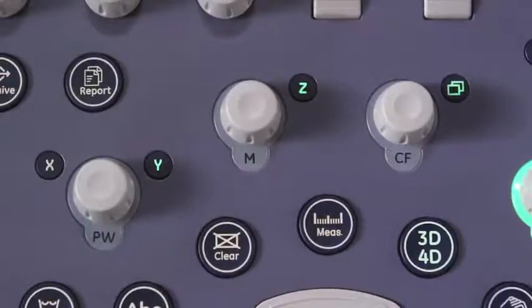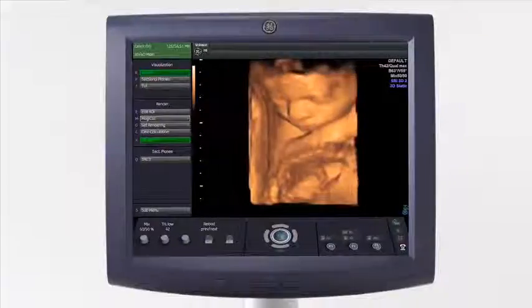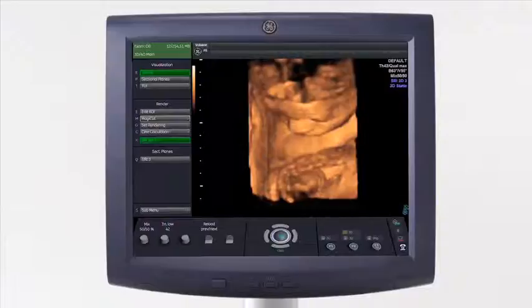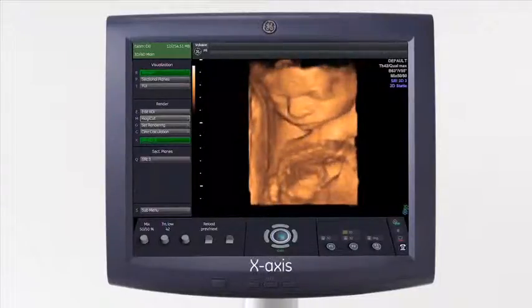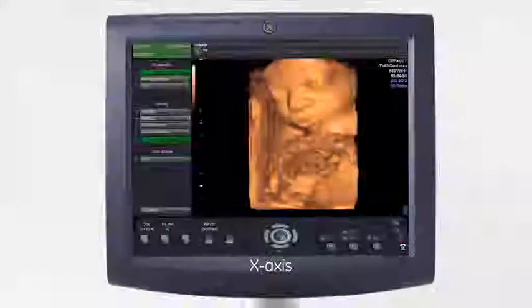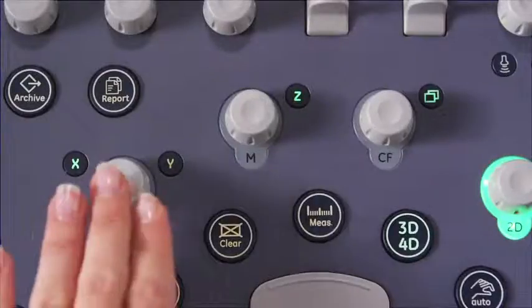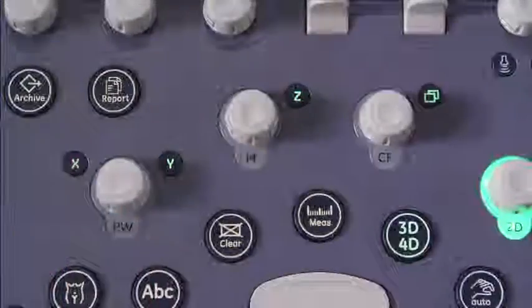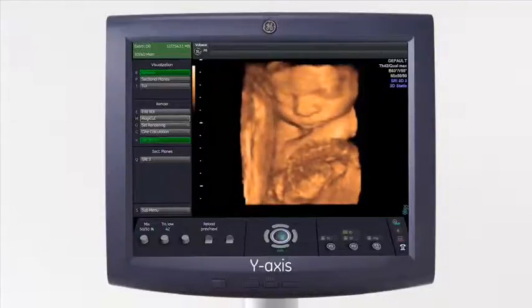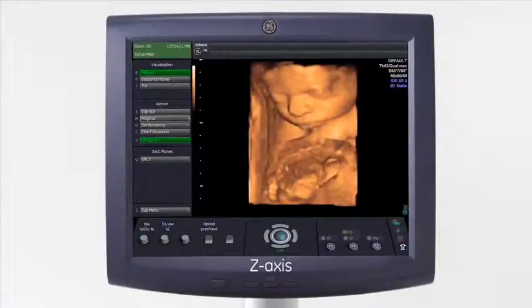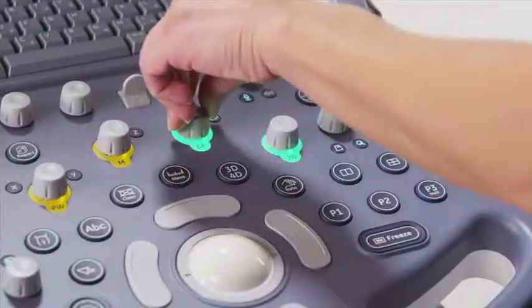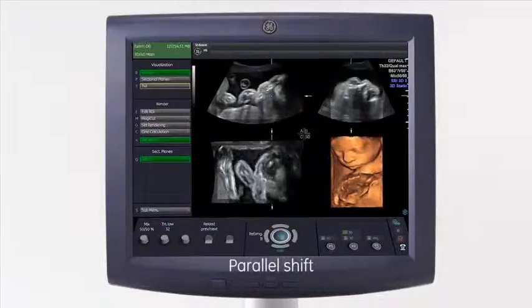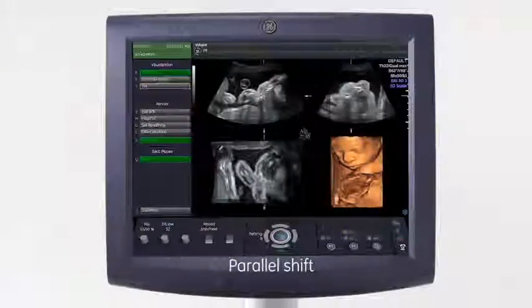Some of the main controls in 3D are rotational axes. The mode control knobs are converted to rotational axis controls when in 3D 4D. The x-axis rotates the volume on a horizontal axis. The y-axis, accessed by pushing the PW control knob, rotates the volume on a vertical axis. The z-axis rotates the volume in plane like a cartwheel. The parallel shift key shifts through the various planes in a parallel fashion.